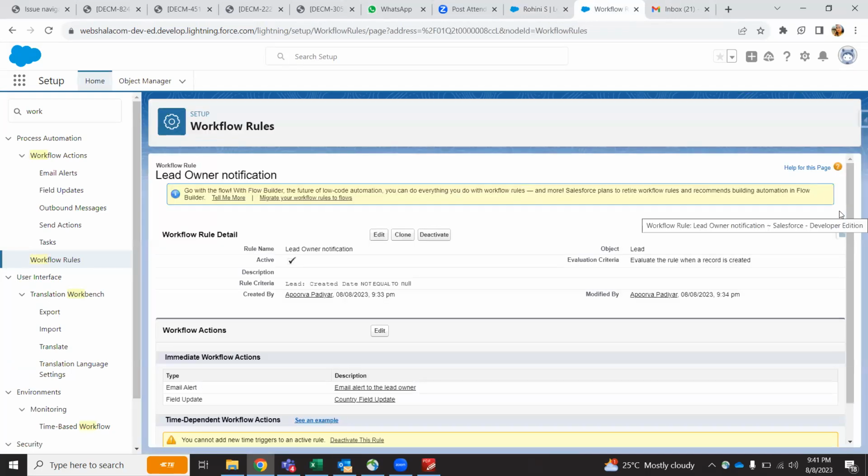Any questions? Okay, so I assume no questions. So this is what workflow rules, workflow actions, and creation of email templates are. So I'm going to give you all an assignment. Please take a note of it and try doing it at home. What is time dependent workflow?